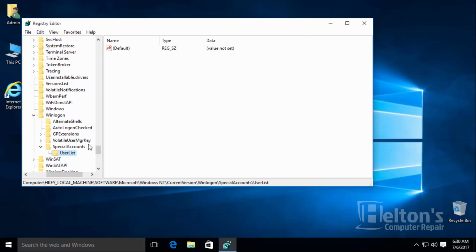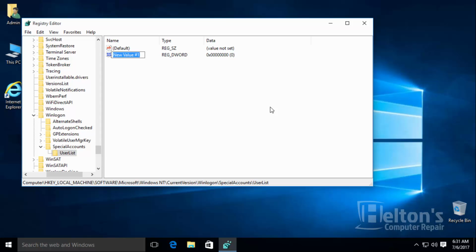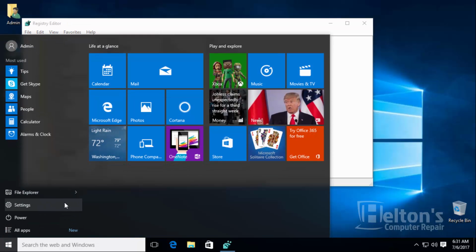Now, once you have created the new SpecialAccounts and UserList, you will then have to create a new DWORD value. To do this, you would right click and select DWORD. The name is going to be John, like what I put. If it has your name, I copied it so you can just paste it, and it should be set to the value of 0. Now let's go ahead and sign out and see if that user is still on display or not.